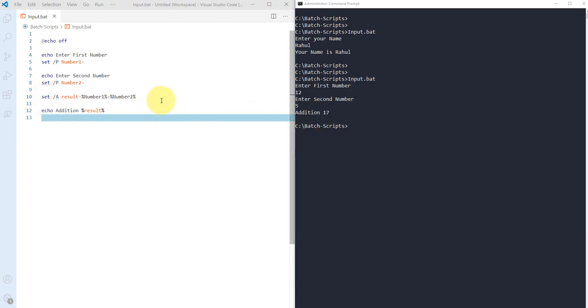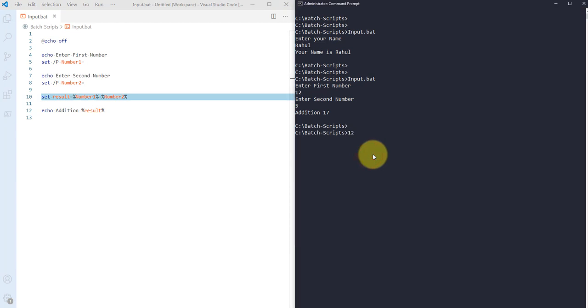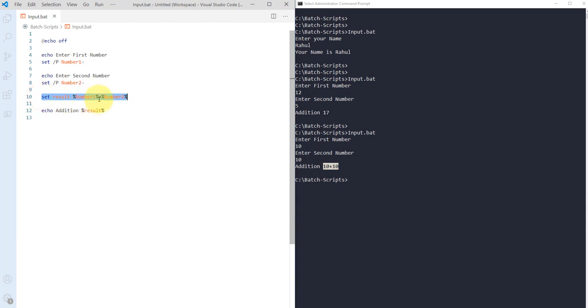Okay, so this is how you can take a number and then perform some kind of arithmetic operation. So just make sure that you use this /a. If you don't use that /a, okay, if you save that and I run this again, I'm using 10 and then 10 again, then it displays 10 plus 10. So it's displaying this as a string. Okay, so if you want to do some kind of arithmetic operation, and you are providing some numbers, then make sure that you use the /a parameter before this variable.